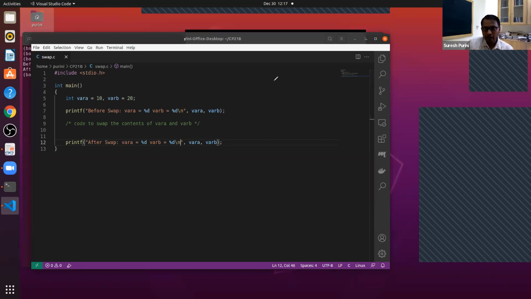Here, in order to arrive at this logic, let's say you have two beakers or two glass tumblers. This is tumbler A and this is tumbler B. If you want to swap the contents of these two tumblers, what do we do? A contains milk and B contains water. So you use an intermediate holder. Let's call it T.